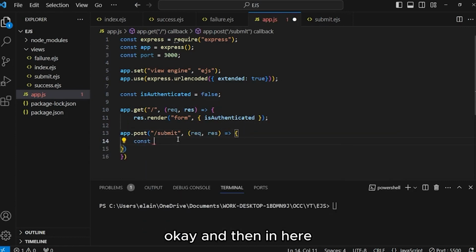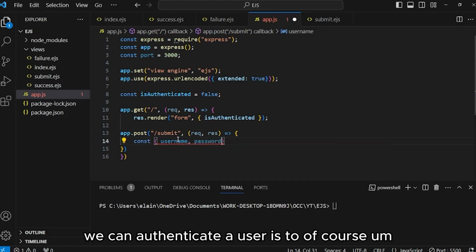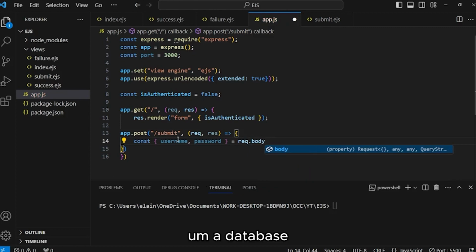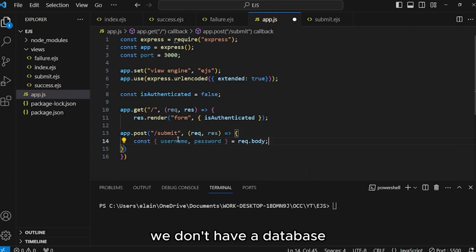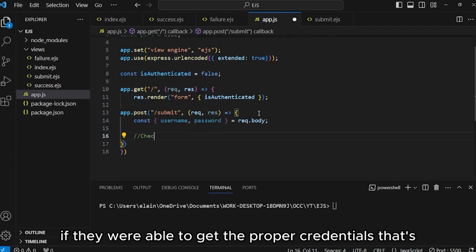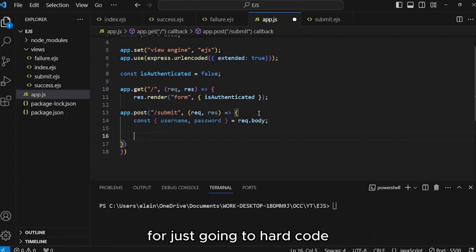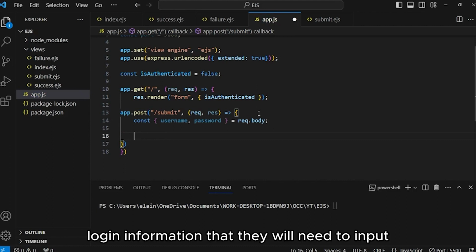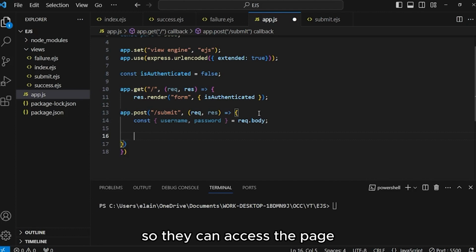Okay, and then in here, now in a real life scenario, the way that we can authenticate a user is, of course, to compare their input against a database. But since we don't have a database, we're not creating one for this tutorial. But for the purpose of showing you if they were able to get the proper credentials, let's uncomment this. We're just going to hard code the specific login information that they will need to input so they can access the page.